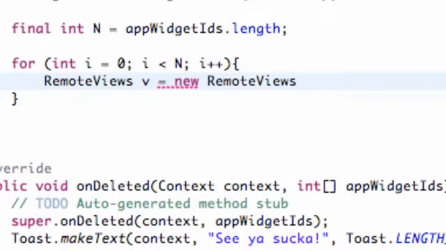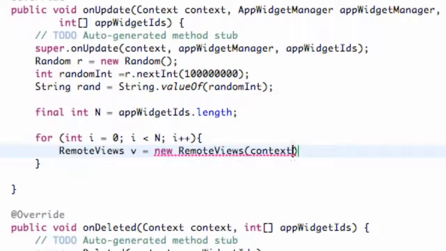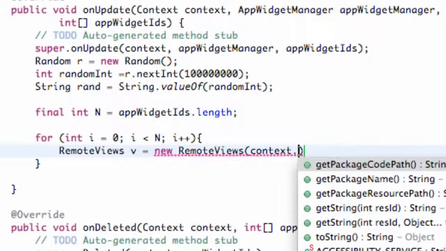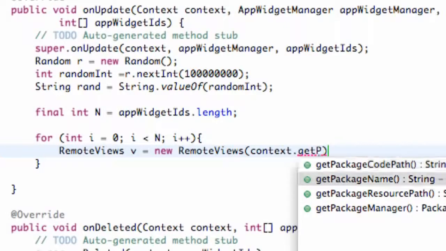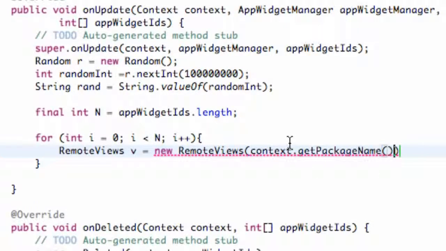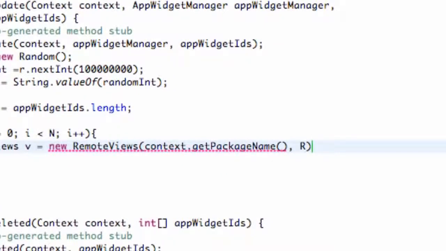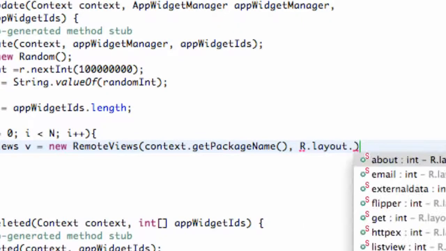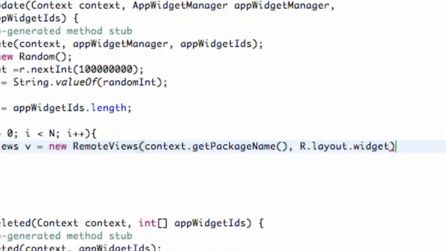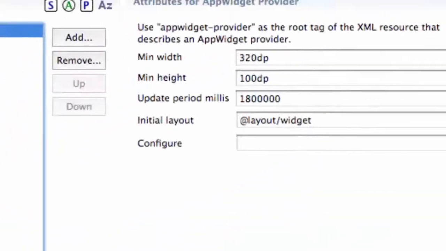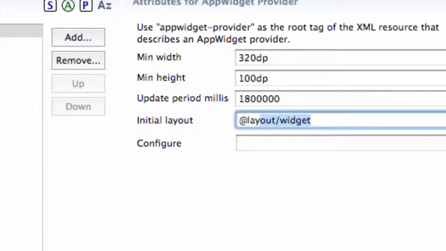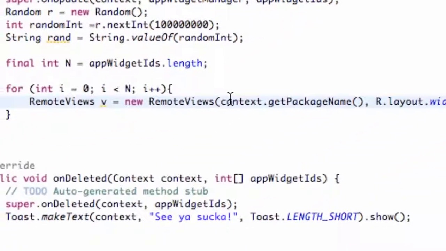And then what we're going to do is say context, because again we're getting passed in a context. We're just going to relate to that, and we're just going to say getPackageName. And that's going to give us a package of where this widget's coming from, and the layouts that it has within that package. And all we're going to do is hit a comma and then give it the second parameter, which is the layout we want to mess around with. So we're going to say R.layout.widget, and again that's what we set up within our XML file for our initial layout, that widget layout. So again, we just want to refer to that same layout. And now we can mess around with the stuff within there.